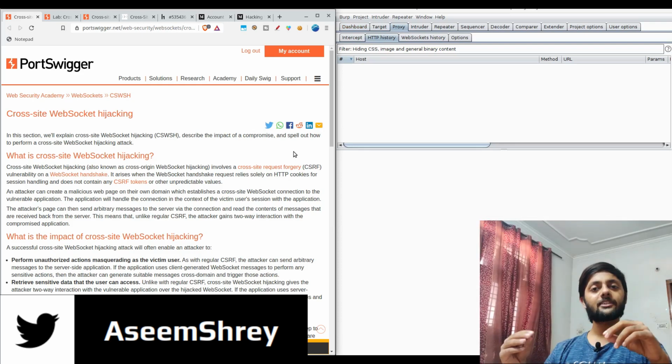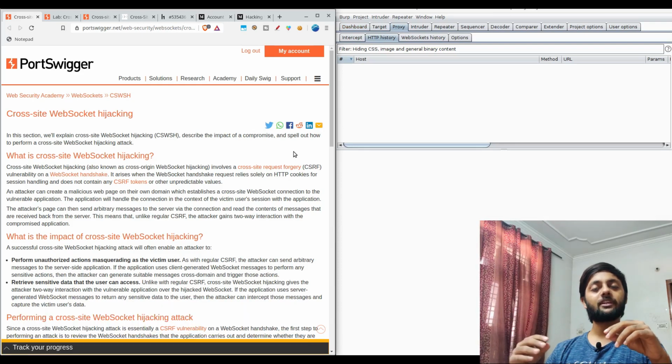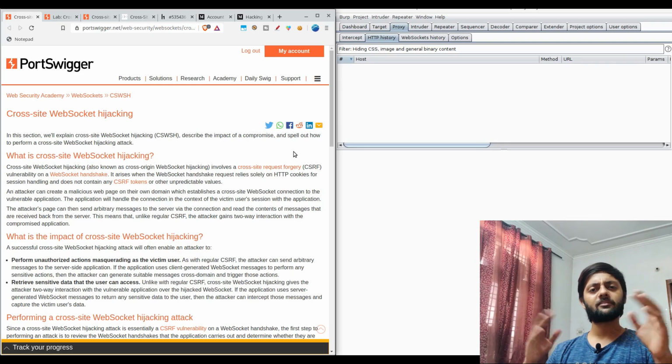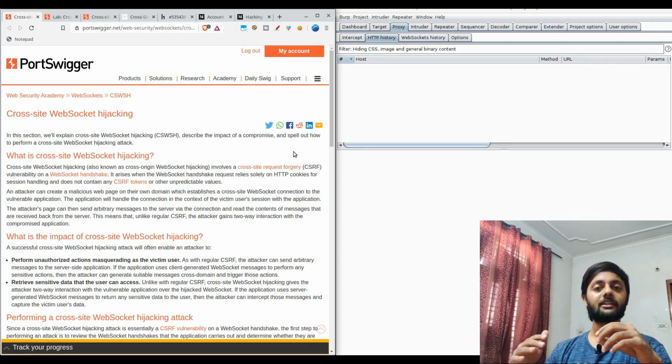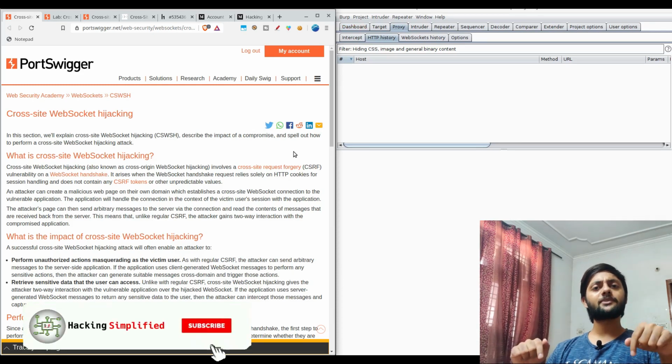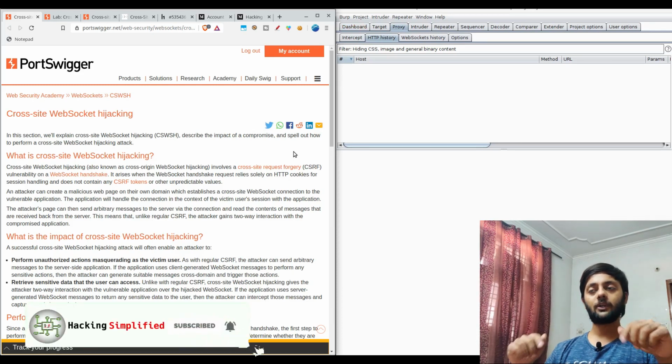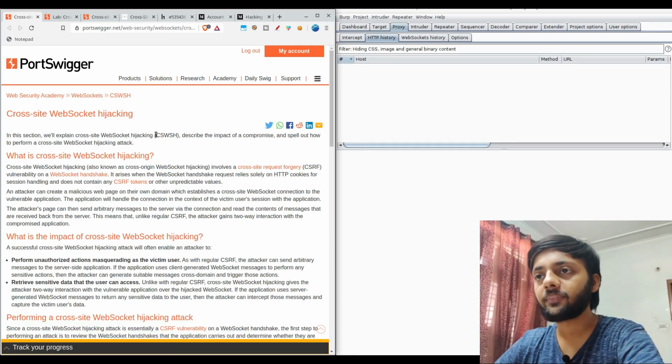Post the lab exploitation, I would show you some of the reports based on cross-site WebSocket hijacking, and then one of the articles that was published quite a while back, with which I started reading about cross-site WebSocket hijacking. All the links would be in the description, so do check them out. Now let's start with the article.